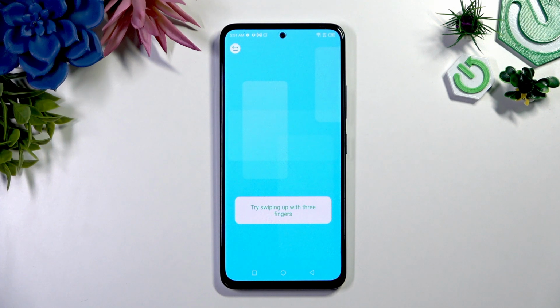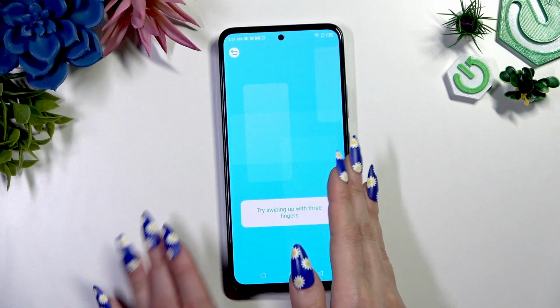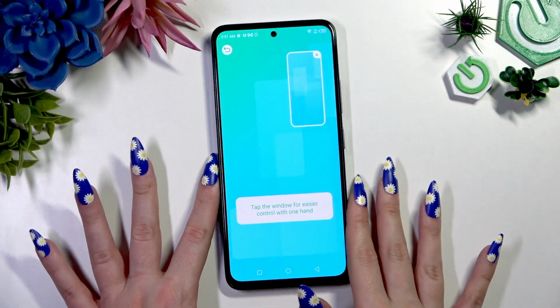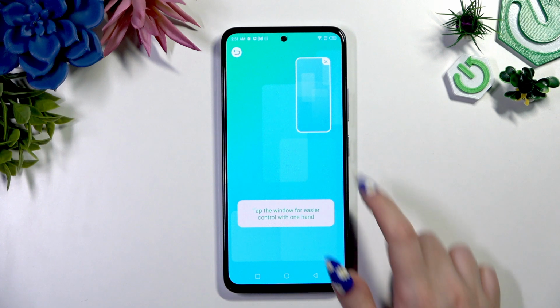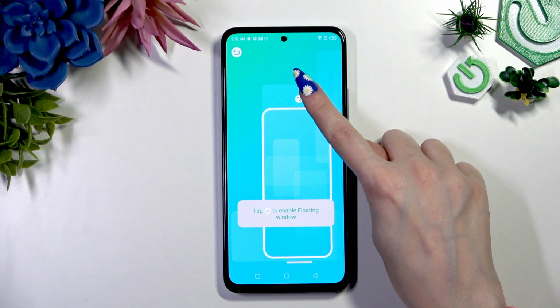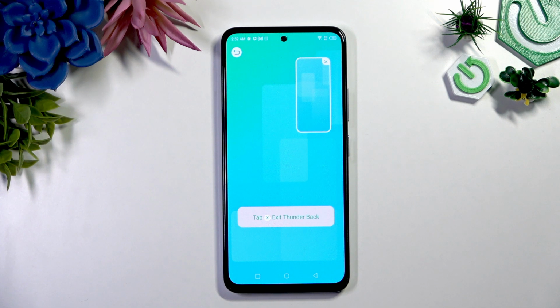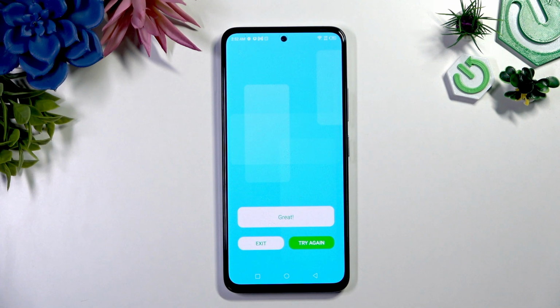First of all, try swiping up with 3 fingers. Then tap the window for easier control with one hand. Tap this icon over here to enable floating window, and X icon at the top right corner to go back. When you finished, hit exit, or if you wish to learn it a little better or you don't remember all steps, just hit try again and do exactly the same.